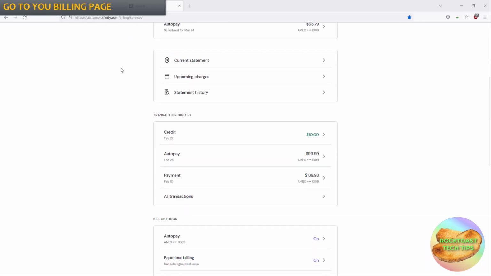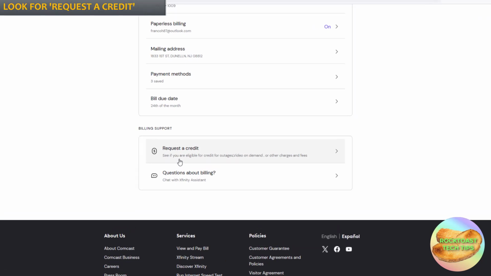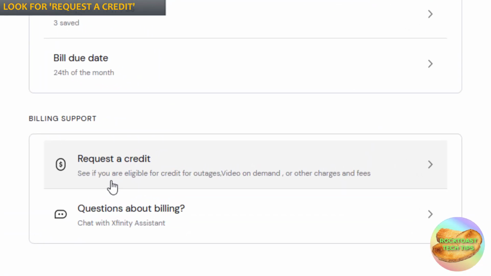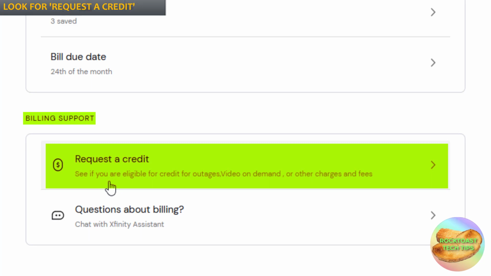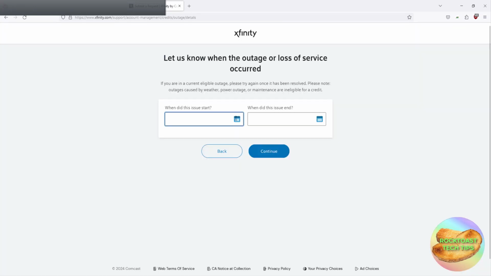Log into your internet service profile and navigate to your billing area. In your billing section, look for anything relating to billing support, such as billing issues, reporting an outage, or requesting a credit. My specific outage lasted for a few hours, so the downtime is automatically prorated for me.